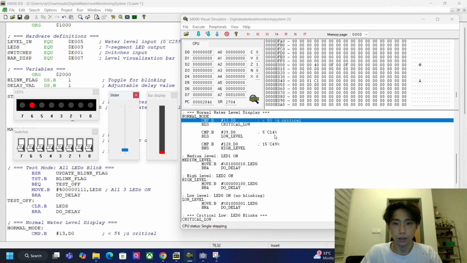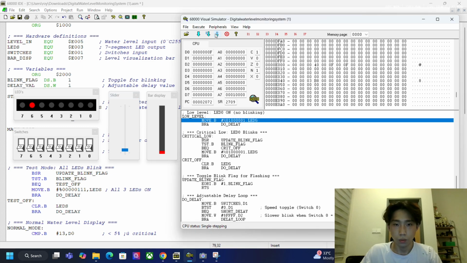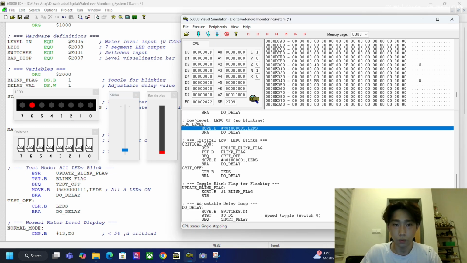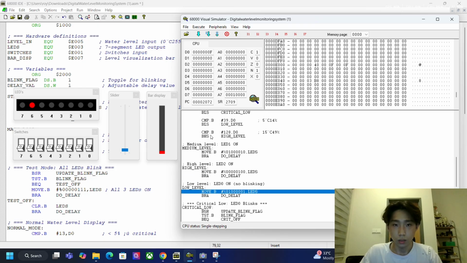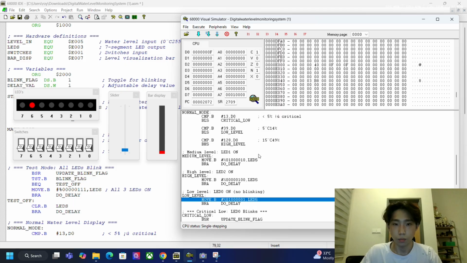If it is lesser than 15%, which means lesser than 39, we're going to branch into the low level category. If it is more than 50%, which means more than 128, then we're going to branch into high level. So for now, let's go through, and we went into the low level, meaning that we are more than 5% and less than 15%.